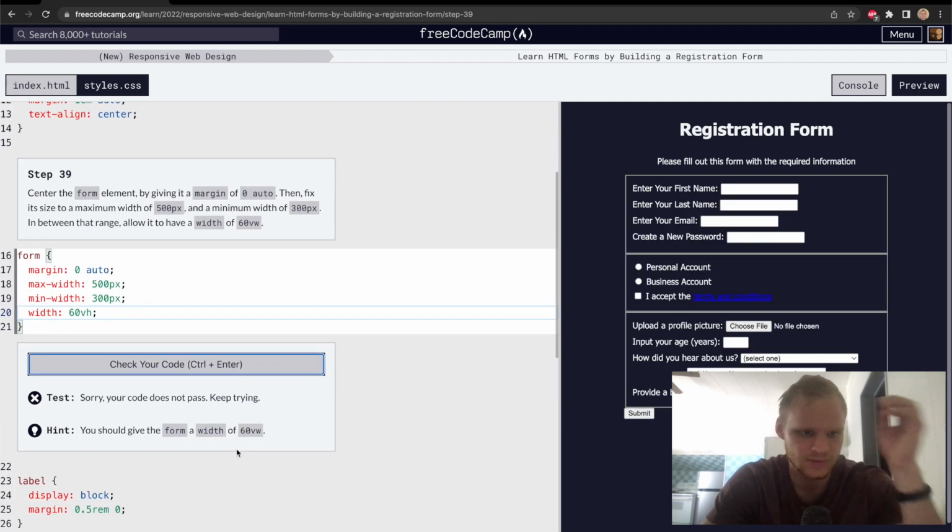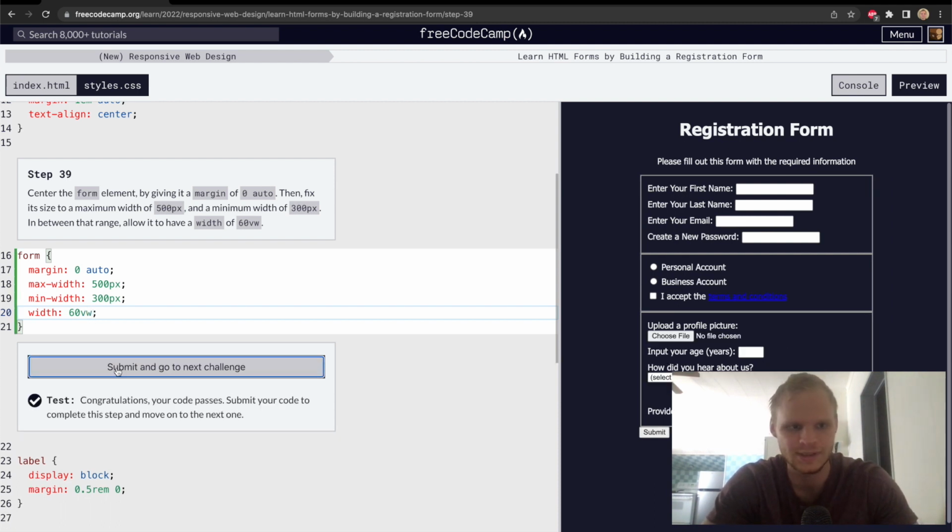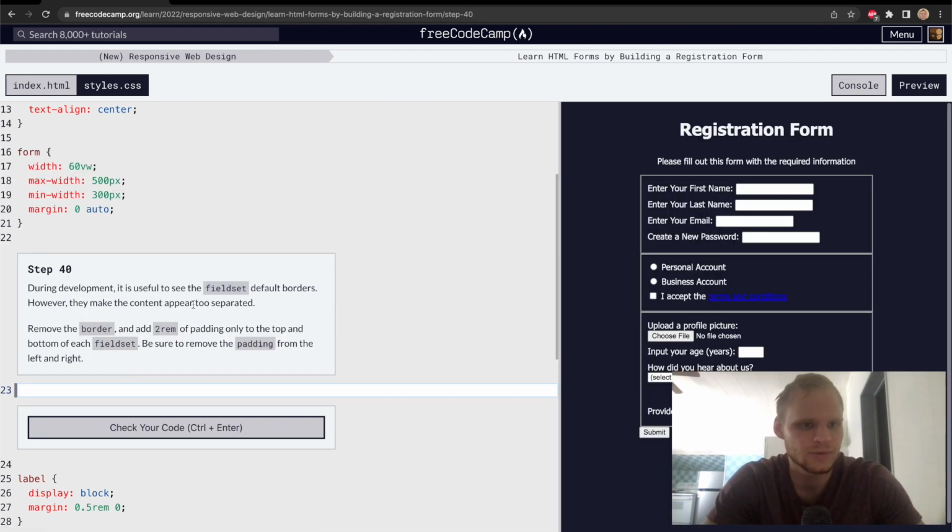It does not pass. You should give the form a width of 60 view. I did view height. Okay, view width. There we go. Nice. During development, it is useful to see the field set default borders. However, they make the content appear too separated.